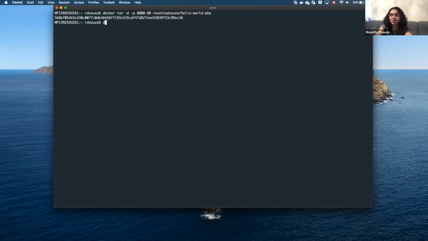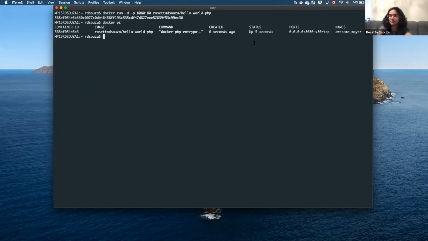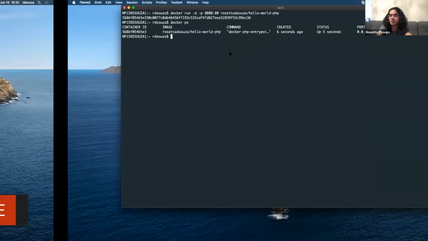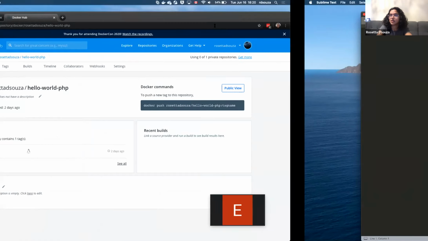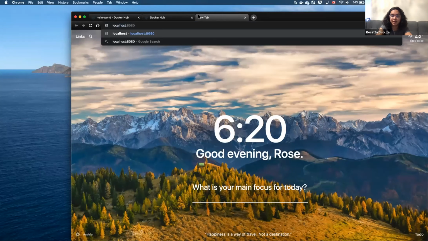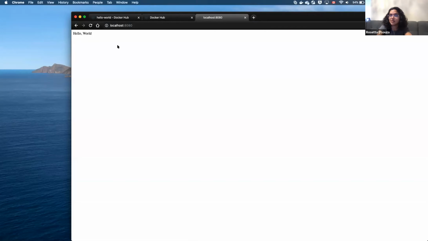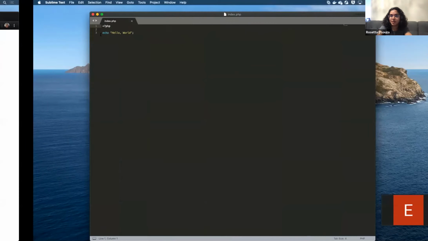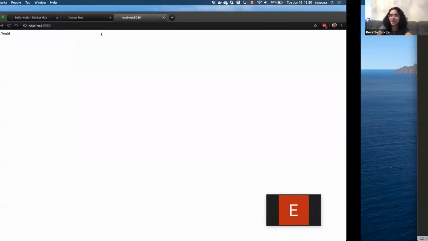And it looks like the container has started. So let's make sure it's still running. And you can see that it has been up for 5 seconds. And if I go back here and go to localhost:8080, because we had mapped port 8080 to port 80 on the container, we can see hello world, which is what the script is outputting.